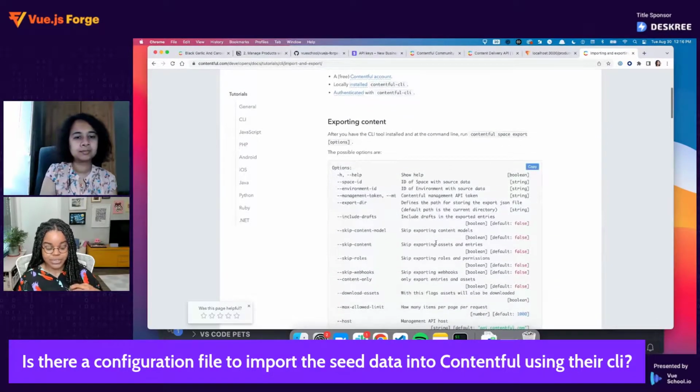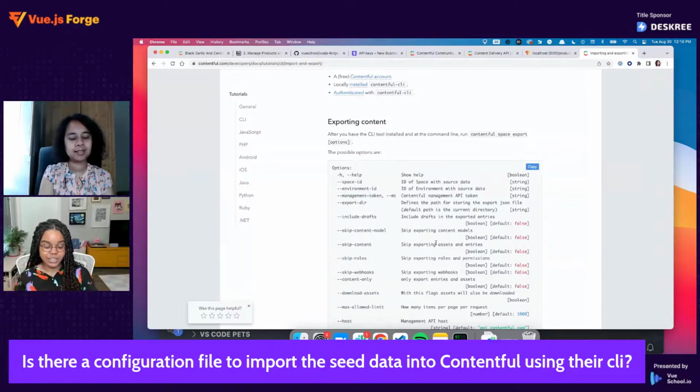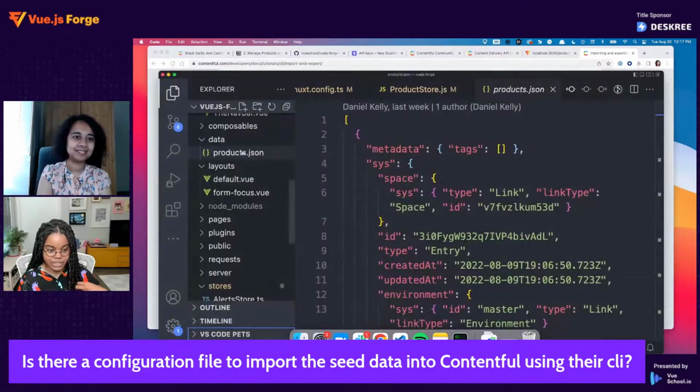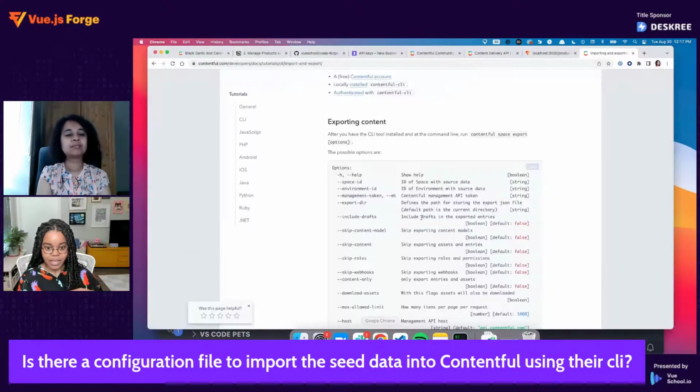And then once you install it, you can run a Contentful login, and it'll authenticate with your Contentful account. And then you can run commands like import into this space ID, and then the file name that you want to import. For example, the file name would be products.json. So you go into this folder in your terminal and do the import that way. You could definitely do it that way if you want to.